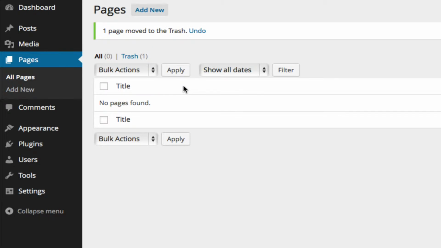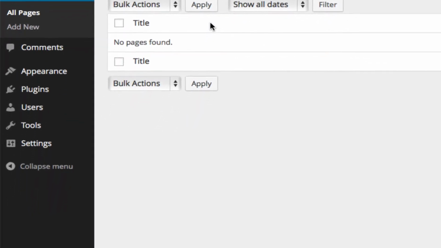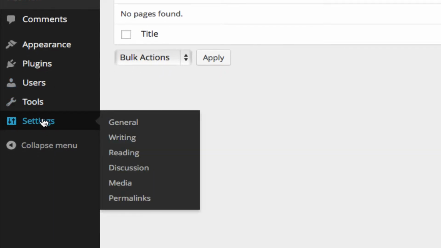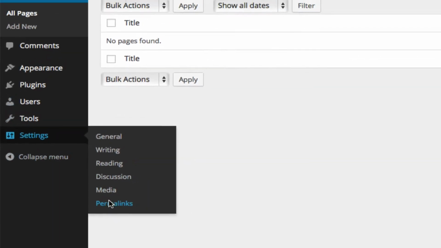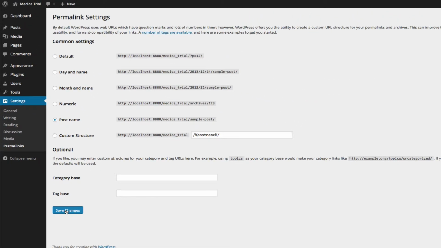Next, we're going to change how the URL appears in the browser window. The default setting is not SEO friendly, so we want to change that. Go to Settings, Permalinks, Post Name, and Save Changes.